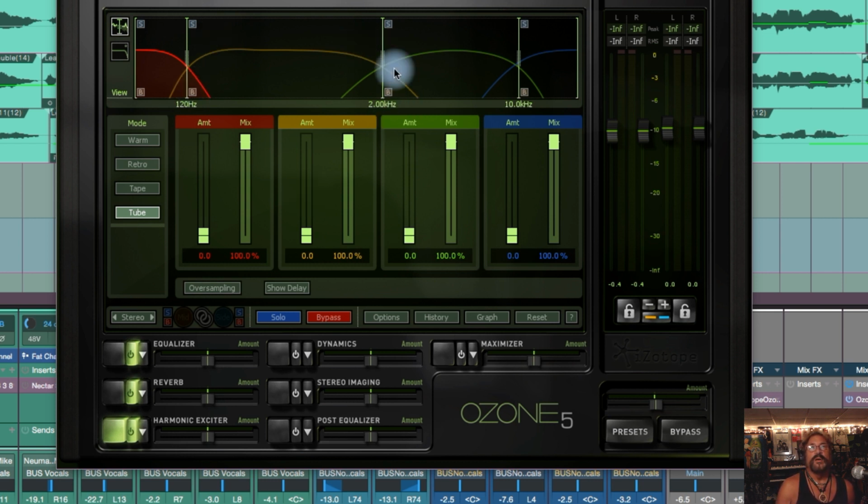Now, up here, they look like little flags, don't they? So another thing in Ozone 5 that you can do, and hopefully you can get this or you can find something similar, is you can now set ranges in the EQ range. So I can say, I want to apply harmonic exciter to a certain amount to the low end, and a certain amount to the high end, and a certain amount to the high mid, and a certain amount to the low mid. So you can create all these different ranges, and you can remove them.